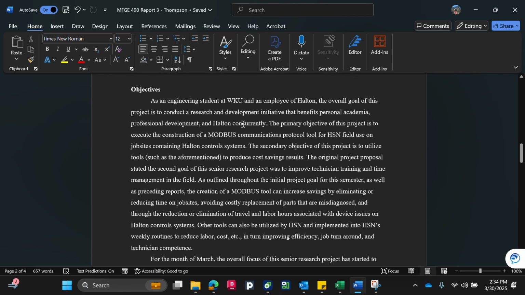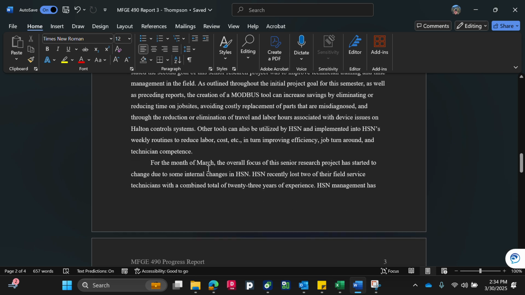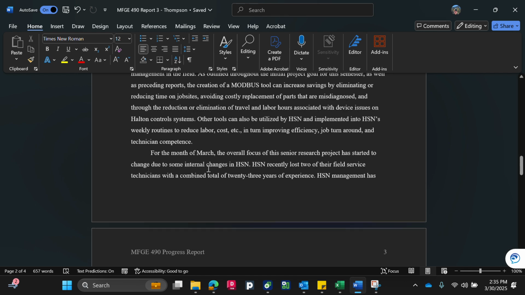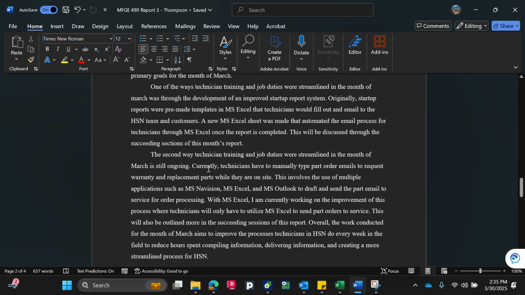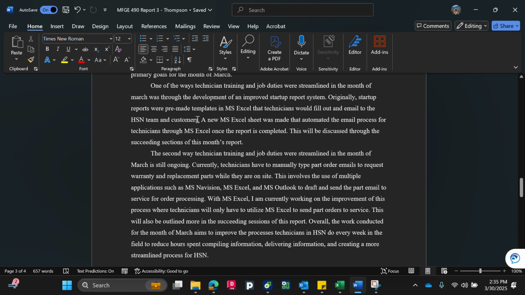As you know, January and February, the primary focus has been the Modbus communication tool, and I've outlined the progress of this tool throughout the semester. Due to a couple of our employees from HSN finding new jobs outside the company, we've had to hire 2 new field technicians in the month of March. So I've had to go to my backup goal this month of improving technician training and streamlining some of our processes for technician training.